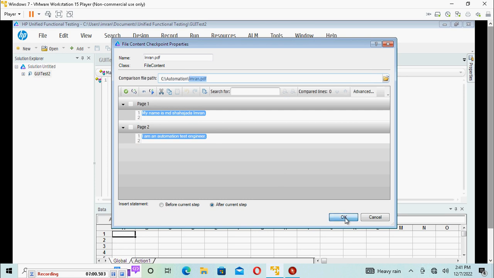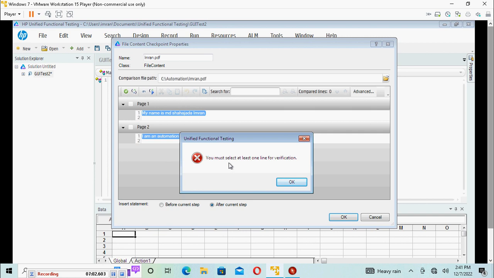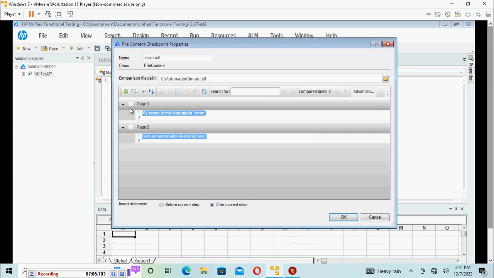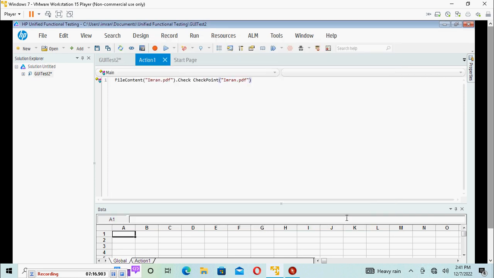So I'm clicking on OK. It says you must select at least one line of verification. So I'm checking both, since there is one line on each page. So I'm selecting everything. Click on OK. So this checkpoint has been created. So one line has been added in the editor.